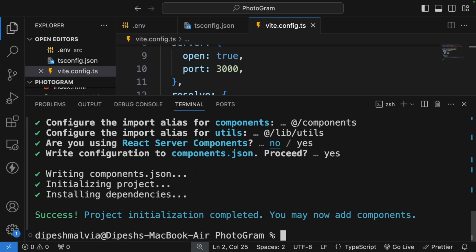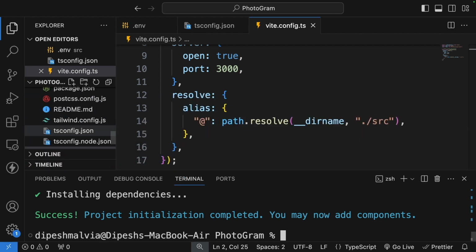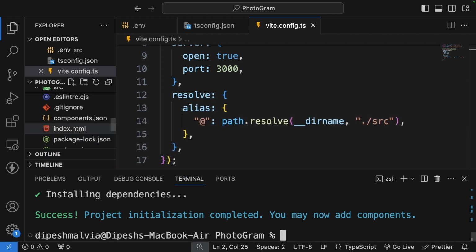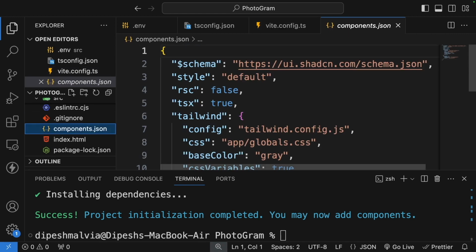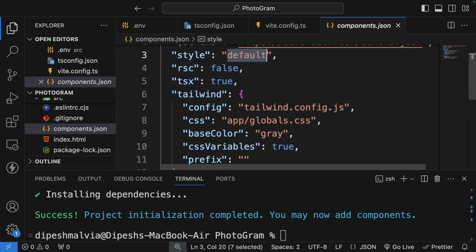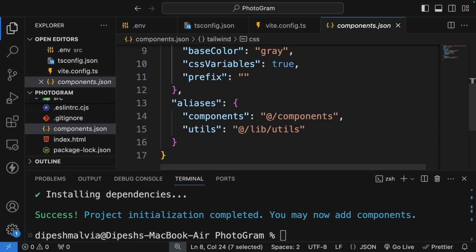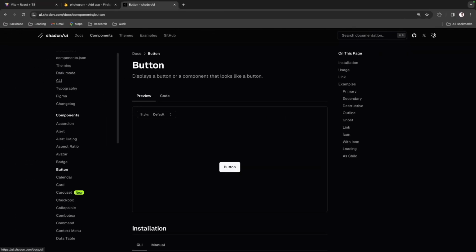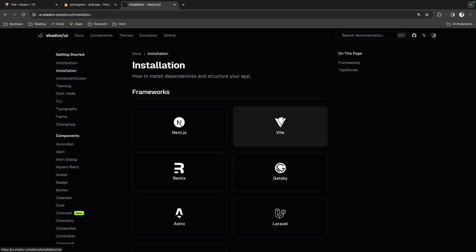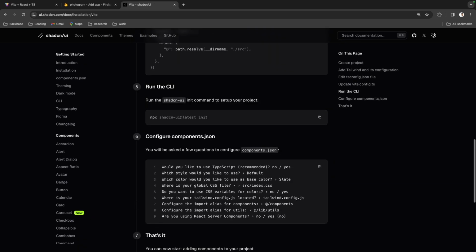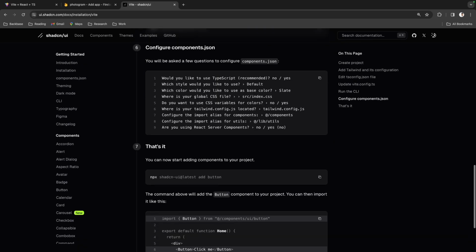All right, so we have this file. Now if we want to check, that file will contain all the inputs that we have provided. So let's go and see. Here you will see that we have provided the style as default, our global CSS, our base color, and everything, whatever information we have just provided to it. All right, now if we go back to the installation, let's see, have we finished all the steps or not? So we have already done all this, and that's all. We can now start adding the components to our project.